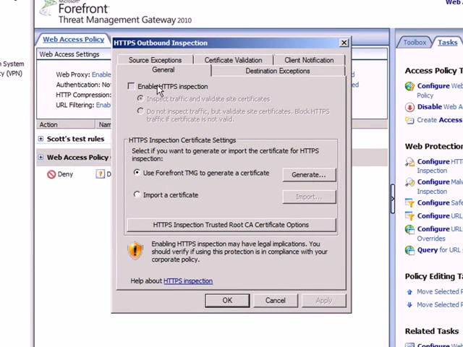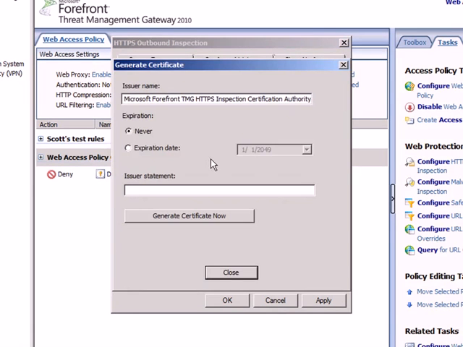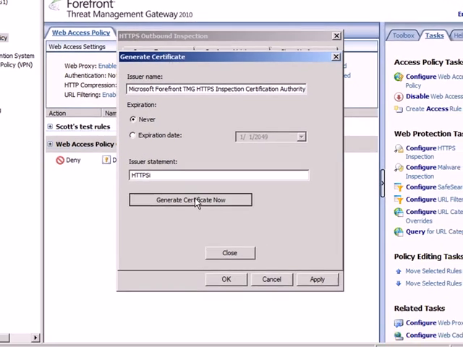First of all, we want to enable HTTPS inspection. And we're going to choose the default option, which is to inspect traffic and validate site certificates. As I mentioned before, we have to do something about a certificate. So we're going to allow Forefront to generate a certificate by clicking the Generate button right here in the window. We'll leave the default issuer name of Microsoft Forefront TMG HTTPS Inspection Certificate Authority, and for an issuer statement, I'll just put HTTPSI. And then click Generate Certificate Now.